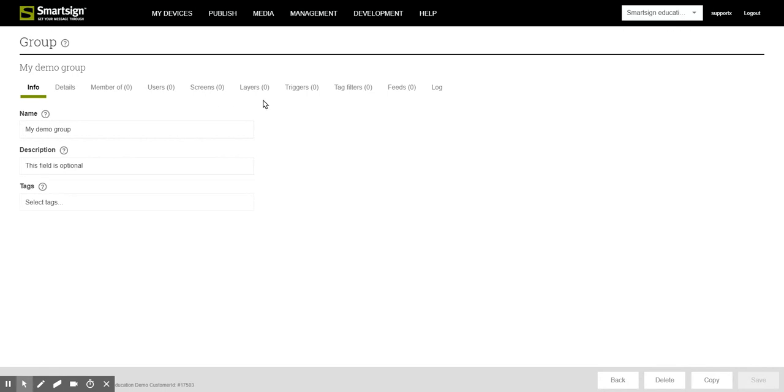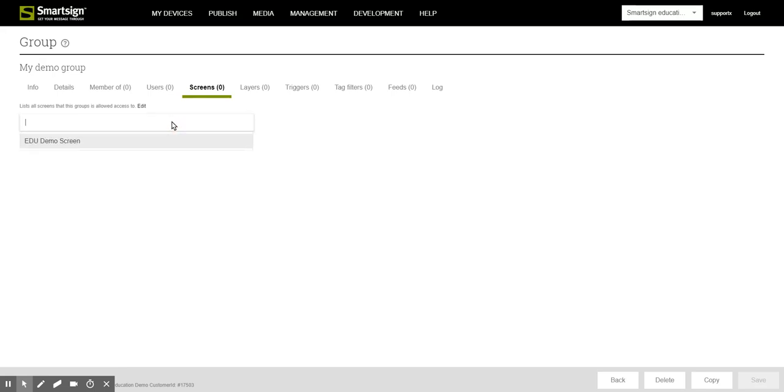So if you wish this group to be able to access screens, you click on the tab screens, and then you select which screens it should be able to access by selecting them from the drop-down list. And then you do the same thing for layers. Click on it and select all layers that you wish this group should have access to from the list.